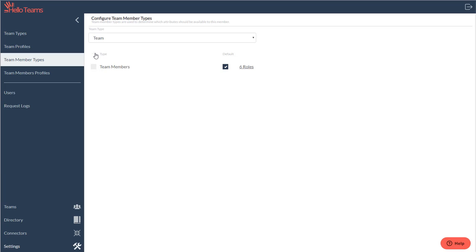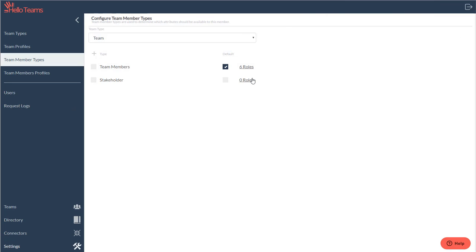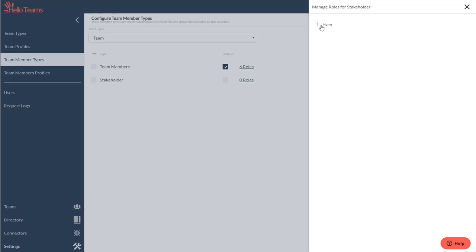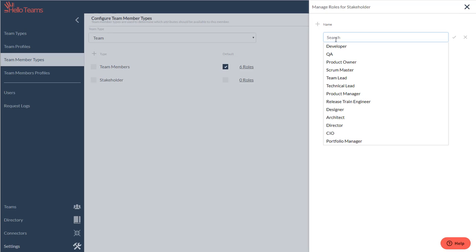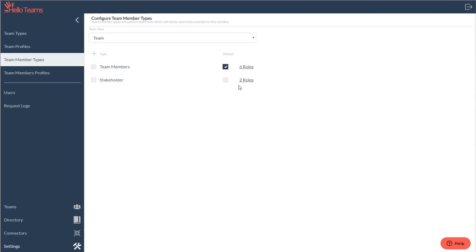Perhaps for our teams, we also want them to have stakeholders. So we could create a new team member type of stakeholder. And now we can create some stakeholder roles. Maybe we'll call them managers. And customer. So now we have created 2 roles for our stakeholder team member type.